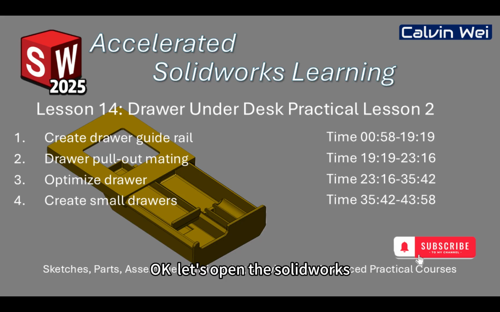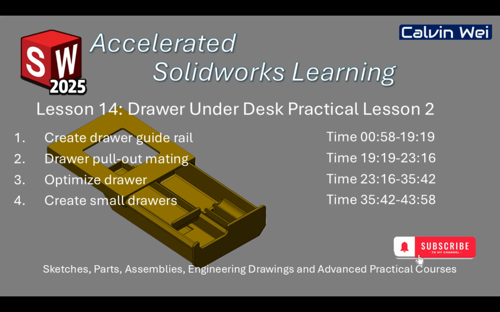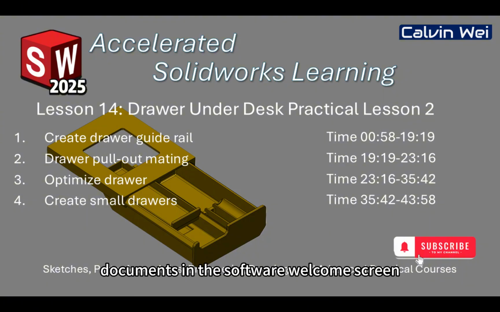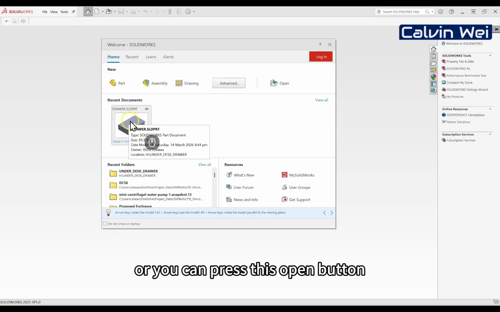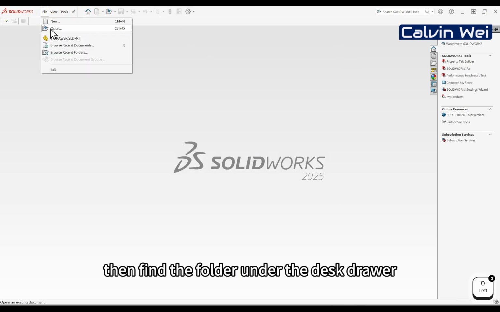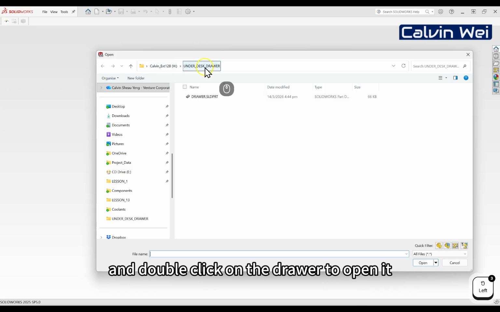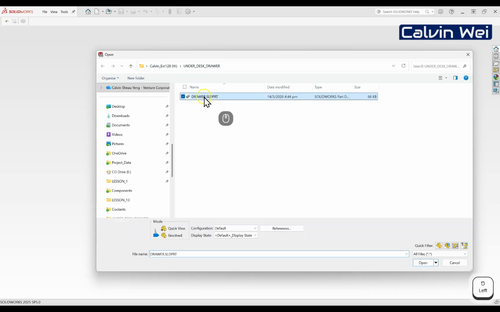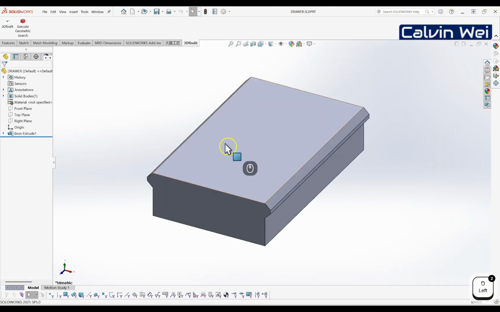Okay, let's open SolidWorks and then open the drawer parts drawn in the previous lesson. The file drawer can be found in the recent documents on the software welcome screen. Or you can press this open button, then find the folder under the desk drawer and double-click on the drawer to open it. This is the model we drew in the last lesson.